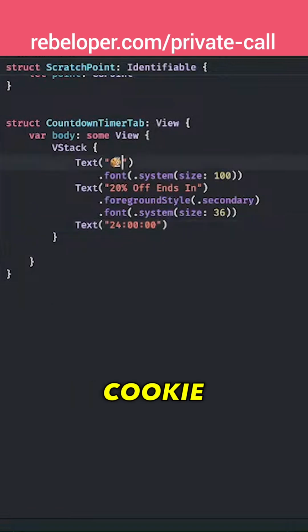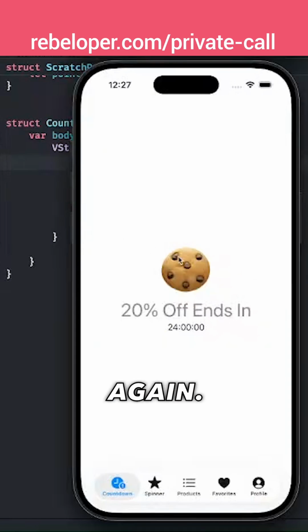It has this cookie, a really large one with the font size of 100, and then "20% off ends in." This is with the foreground secondary, that's the gray one, and then the system font size of 36. And then this text, let me just show it to you again. So cookie, 20% off ends in, and then the hour of how long this sale will end.